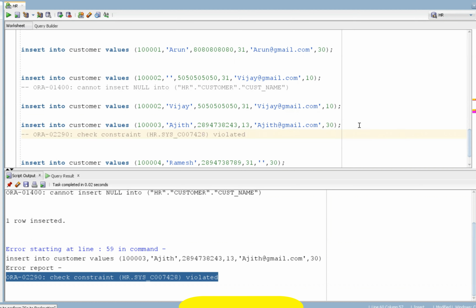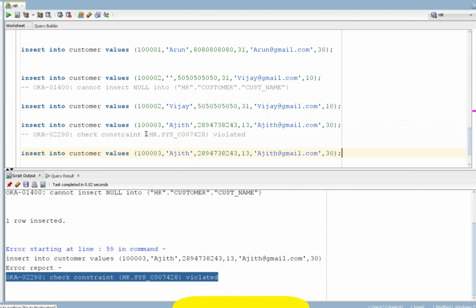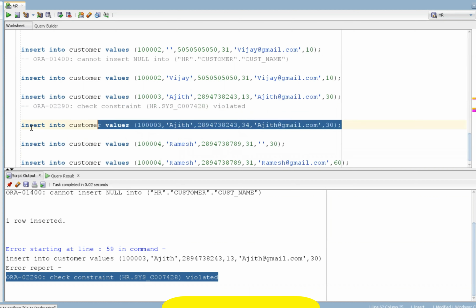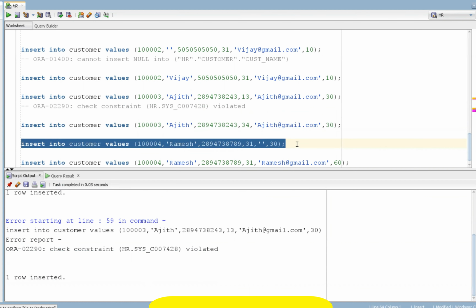So what we have to do is, instead of 13, we have to go for 34 or something. Now it will get inserted. Yes, it will get inserted. So you tell me whether this record will get inserted or not.